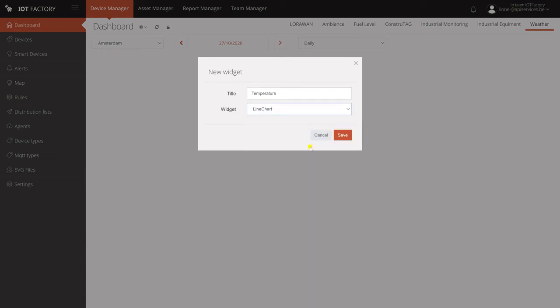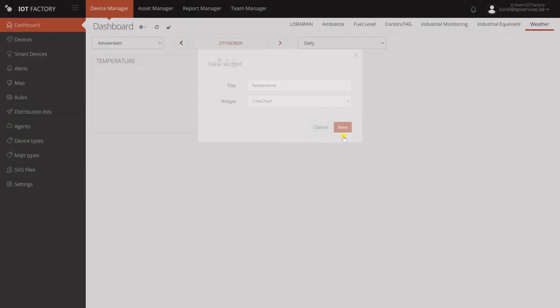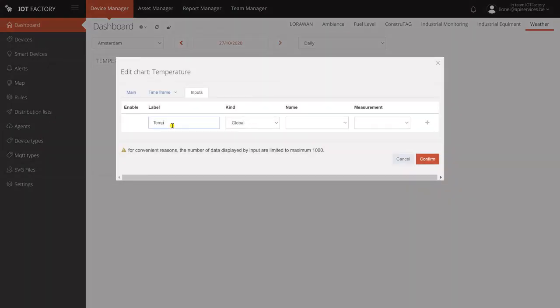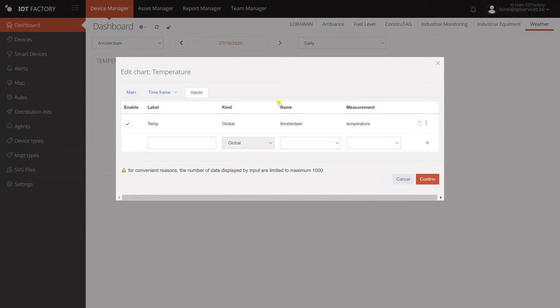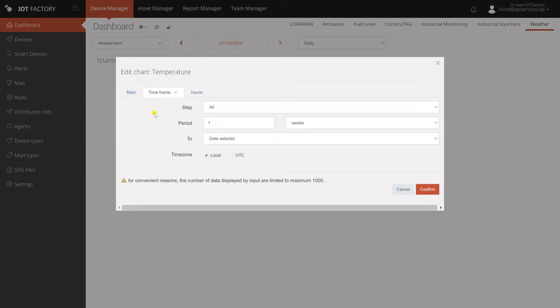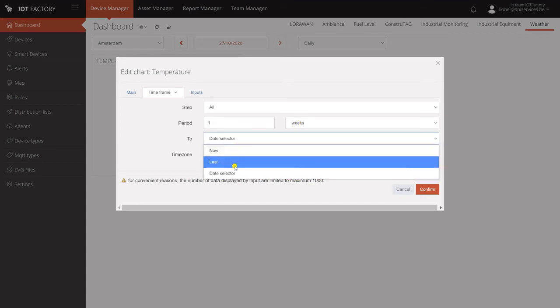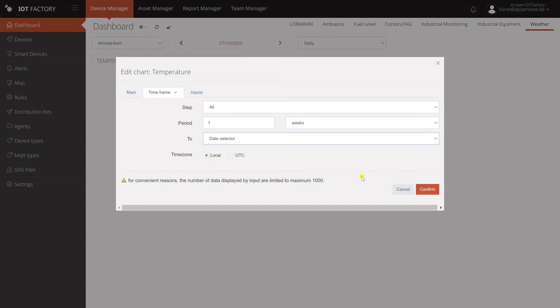So I take a line chart, and here I'm going to show something which I call temp, which is global from device selector, and automatically you get all the data which are common to all weather stations. I'm going to take temperature, for example, and for the times selector, so the time frame, I'm going to take 1 week up to the date selector.